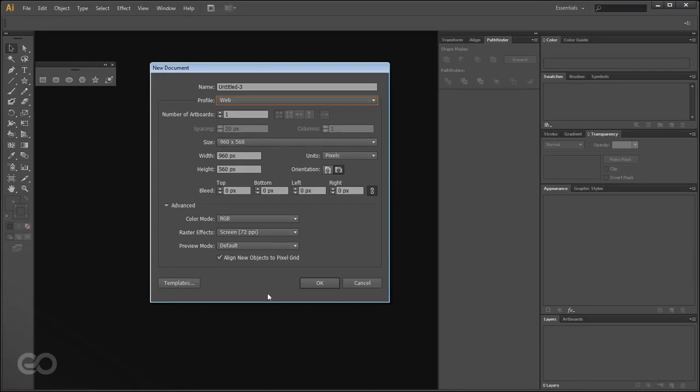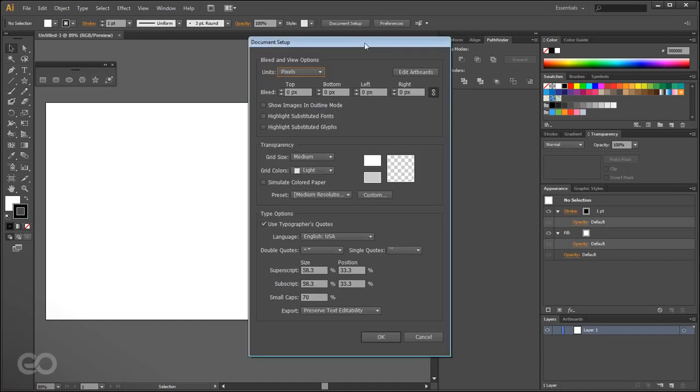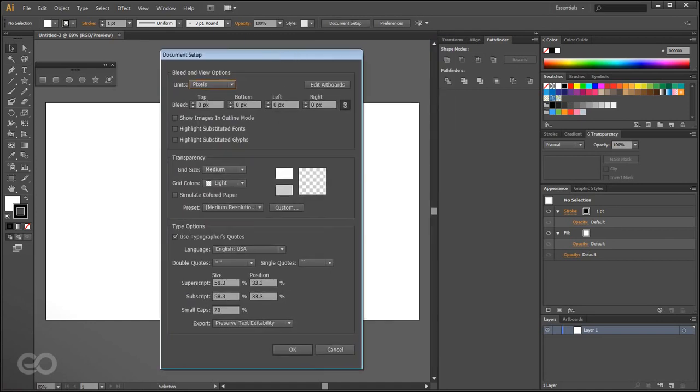Let's say you have not set it exactly the way you wanted it. You've already created the document and now you really want to set it up. When you're in the normal select tool and you have not selected any objects, here at the top you have document setup. Click on this and it brings out a similar window where you can set up the bleed amount and the actual units you're going to use.